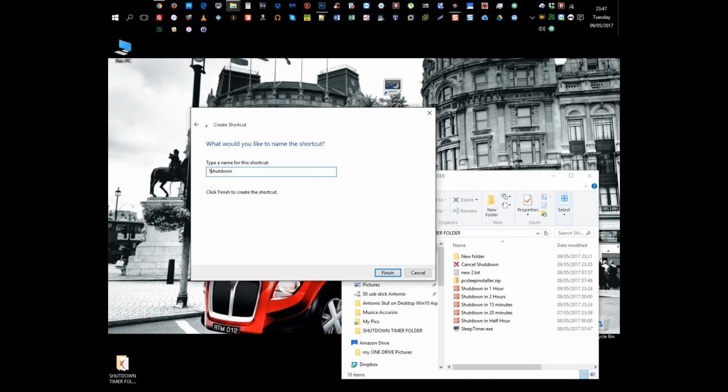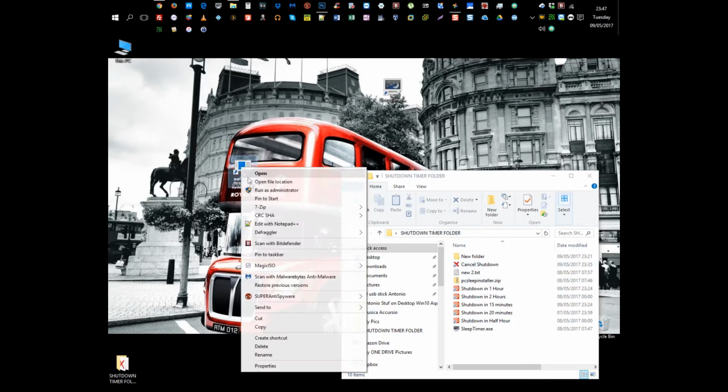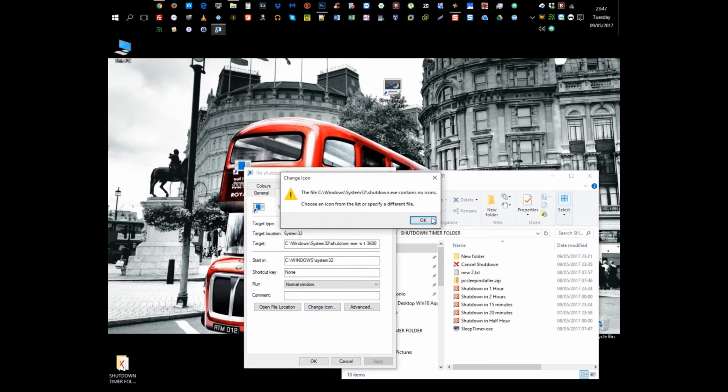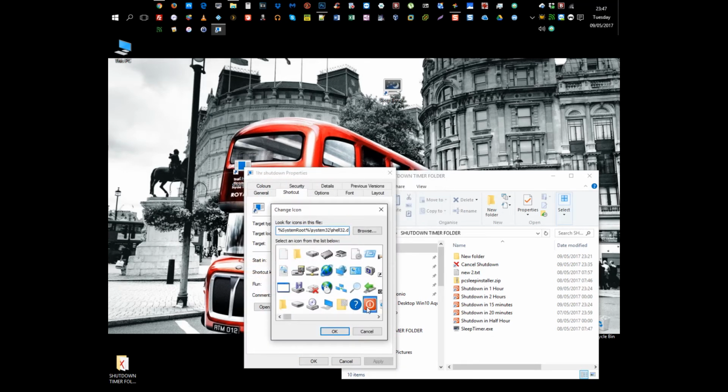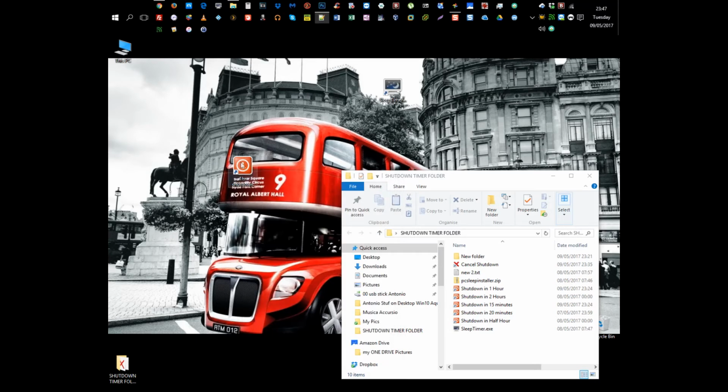give it a name, and as you will see here, I've got a horrible icon, so I can do properties, change icon, choose anything in here that I like, and that looks pretty good. Also, you'll see that the target is the command that I specified myself. I can do apply and then OK. Now, if I double click this, I'm going to activate the shutdown.